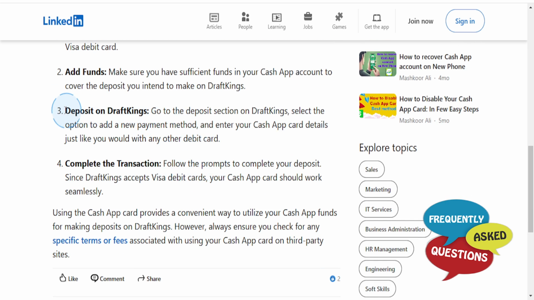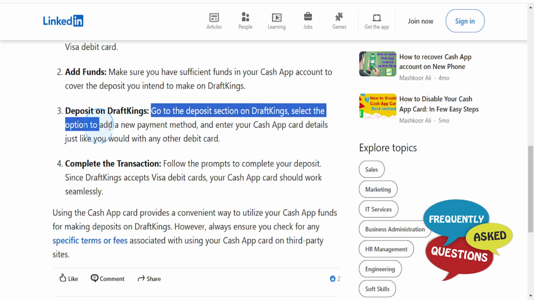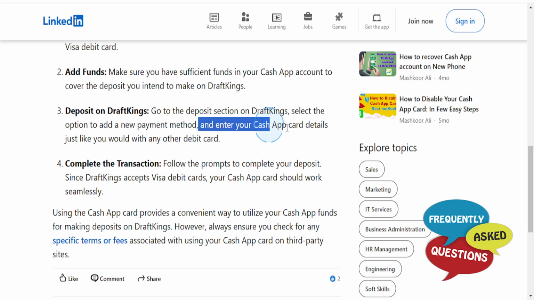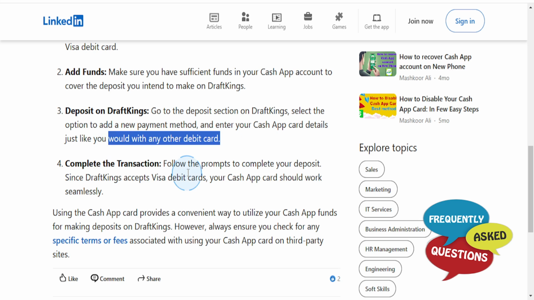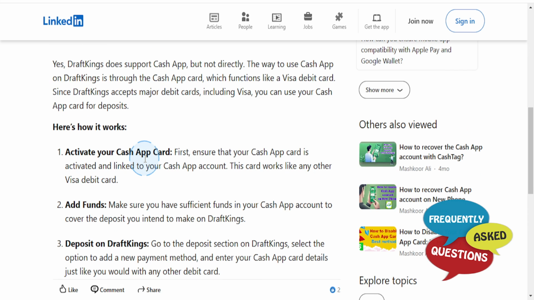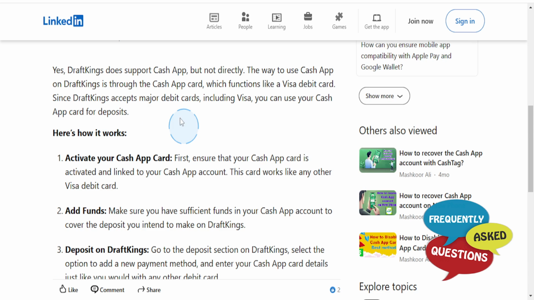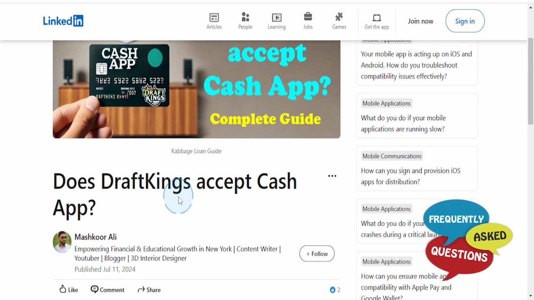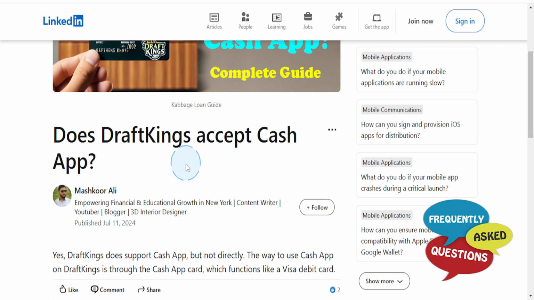And then, guys, you want to go to the deposit section of DraftKings and select the option to add a new payment method and enter your Cash App card details, just like you would with any other debit card. Then you want to complete the transaction. Just follow the prompts to complete your deposit. And since DraftKings accepts Visa debit cards, your Cash App card should work seamlessly. And, guys, that is how you can withdraw money from DraftKings to Cash App.